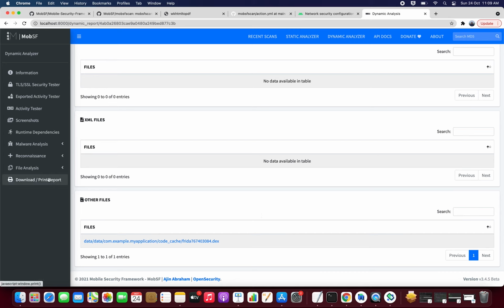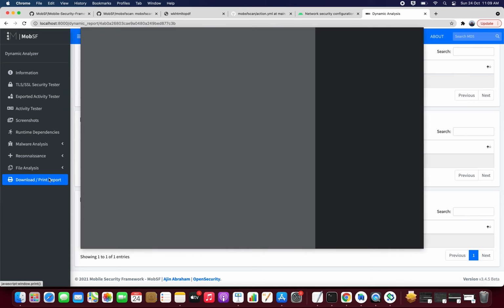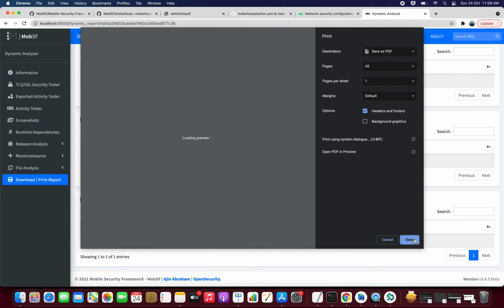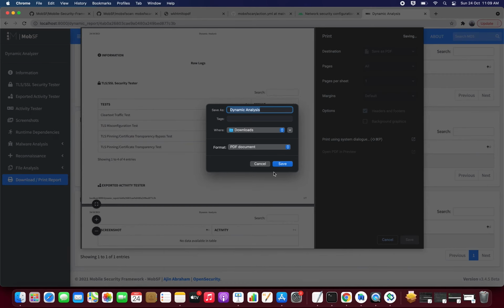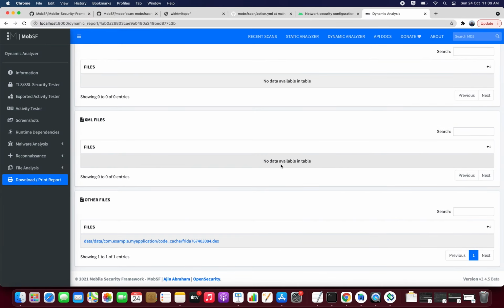Also you can download or print the report. Just attach. Yeah. While raising a defect, you can attach this screenshot. In this way, we can detect security flaws in our application while we are performing actions in our operation.